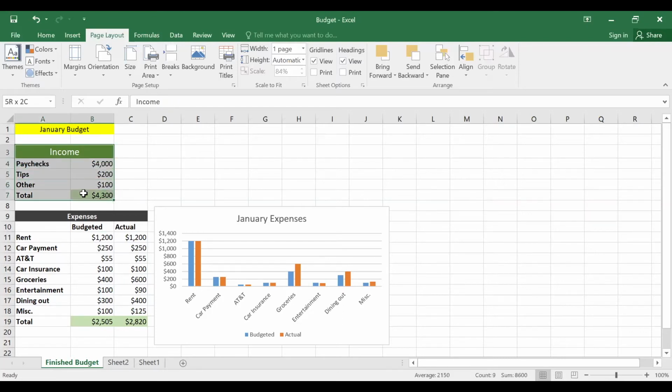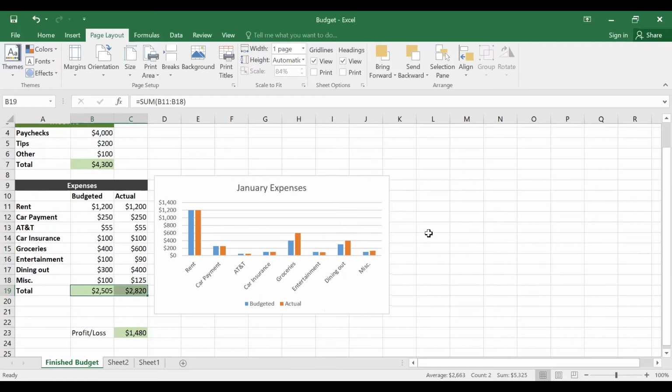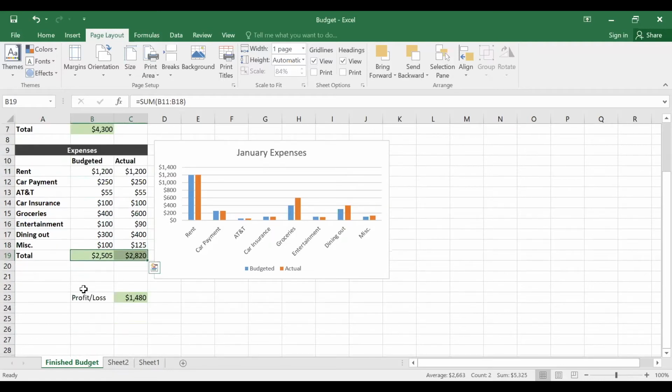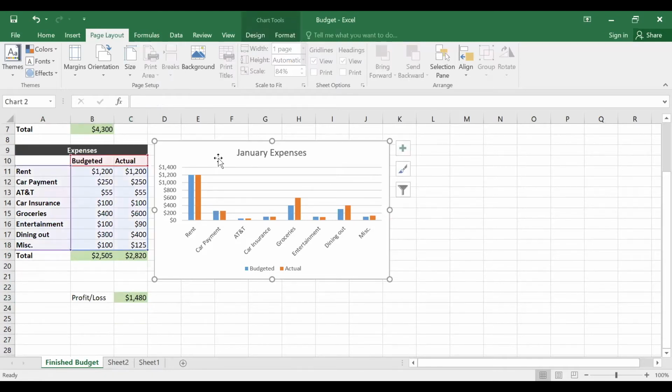So here is category one, income. Then category two is expenses. And I've split this up into two groups, budgeted and actual. And then we have our second formula down there, which is just adding it all up. And here is our third category, profit or loss. And this is another formula, it's all of our income minus all of our expenses for the month. And then lastly, we will create a chart here of all of our expenses.